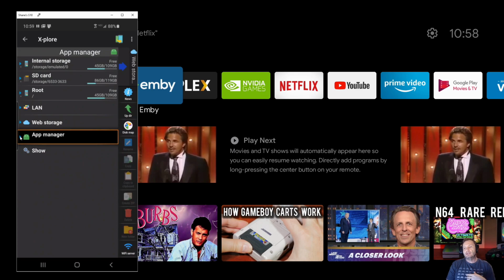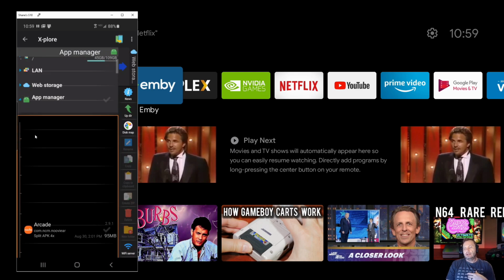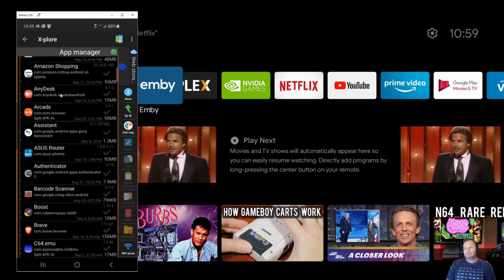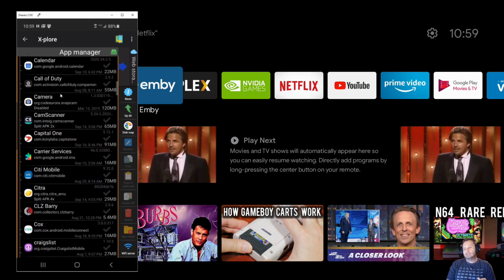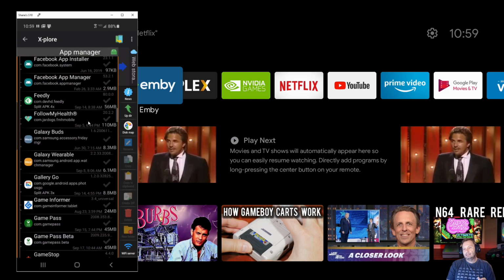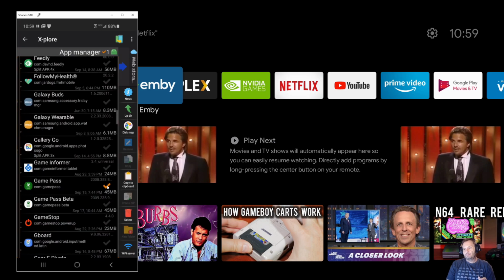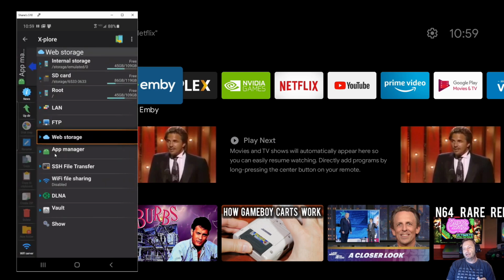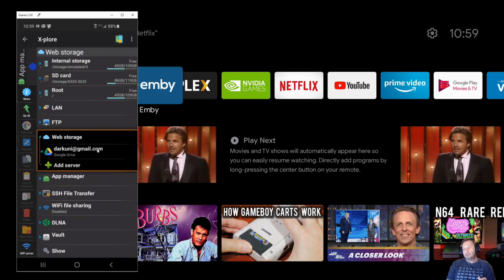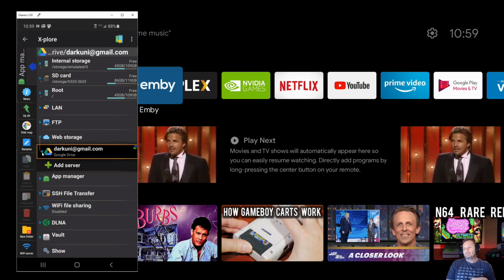So we're going to expand our app manager, and you'll see all the apps you have installed on the phone, which is fantastic. So in this case, we're going to be looking for Game Pass here. We're going to check it. We're going to swipe right. We're going to go to web storage. Now you'll need to add your server, which I've already done, so you'll authenticate, get your drive lined up, and you'll be here. In my case, I've already set that up. And I'll expand it, and eventually I'll get my drive open.